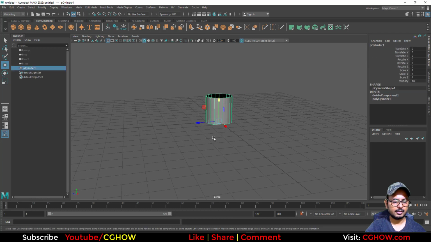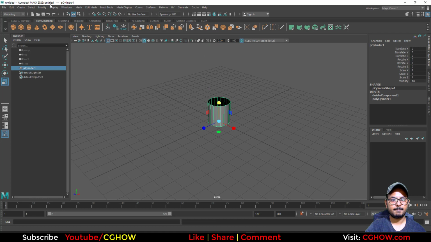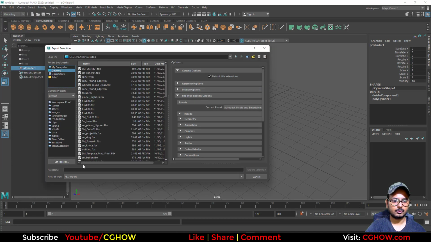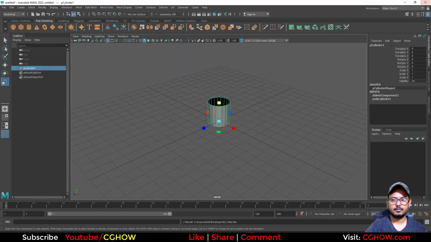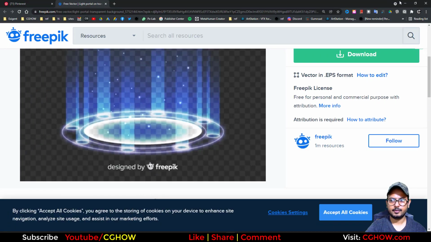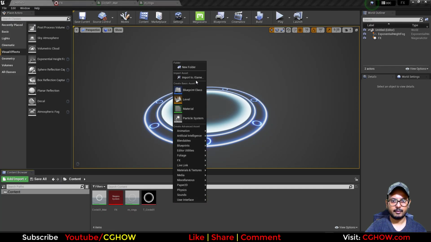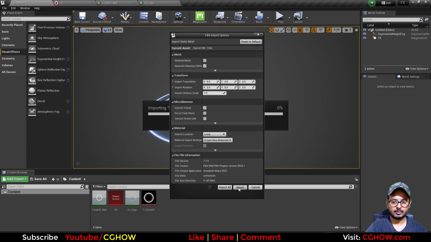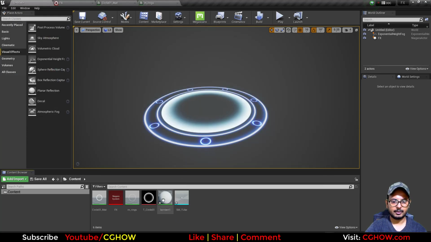So the pivot is here, so if I scale it, it will scale from here. Okay, and I will just export it to the desktop, and here I will import that from this desktop. It comes with a material, so I will make it a tube.